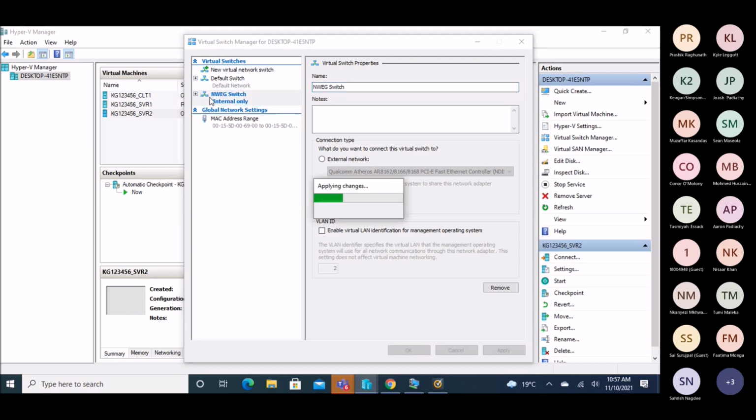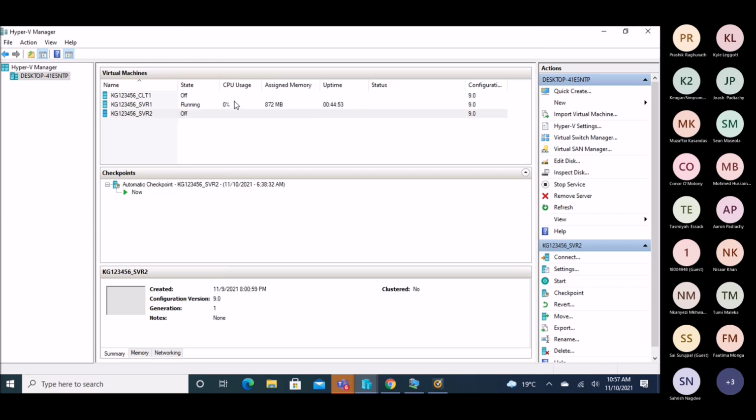And now I've got my NWEG switch that is also just internal. So you apply changes, and you'll see now on the settings of the machine that I've just created, because obviously you would have created it with a not connected option, right?